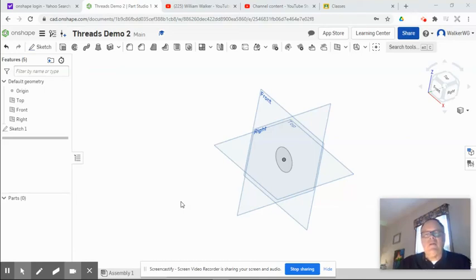One of the things you will notice in OnShape, there's not specifically a thread command as it is in some of the more advanced CAD systems. So this demonstration is going to show you how you can create simulated threads in your design. You have quite a bit of control over this as to what shape they look like.